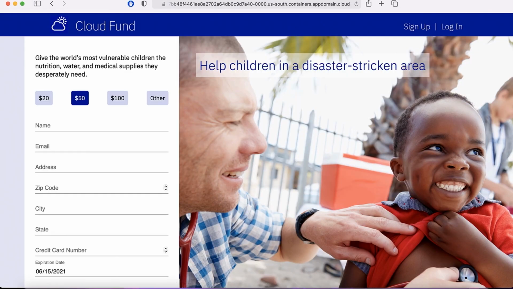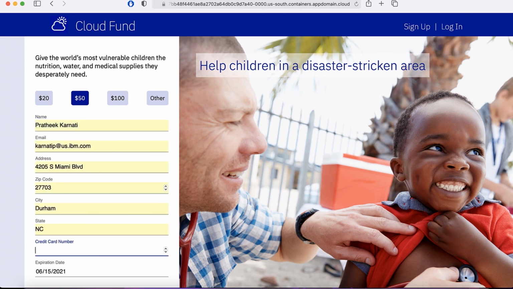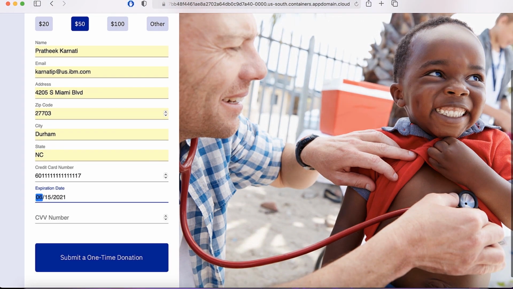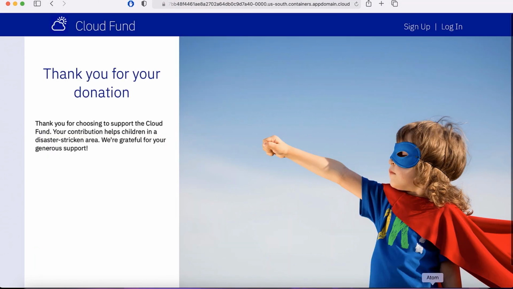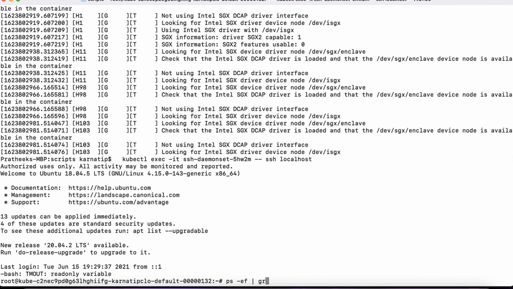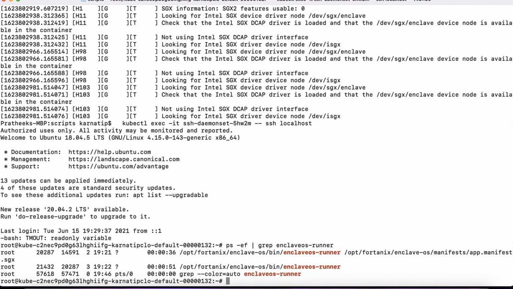I'm at CloudFront. I'm donating to CloudFront. I gave my name, my address, my telephone number, my credit card number, my expiration date, and the CVV, and click Submit. Now let's go back to the terminal again and try to scrape for text in the memory dump of this process. Here I am in the worker node. I'm trying to search for the process here and the PID. Once I have the PID, let's memory dump the process.